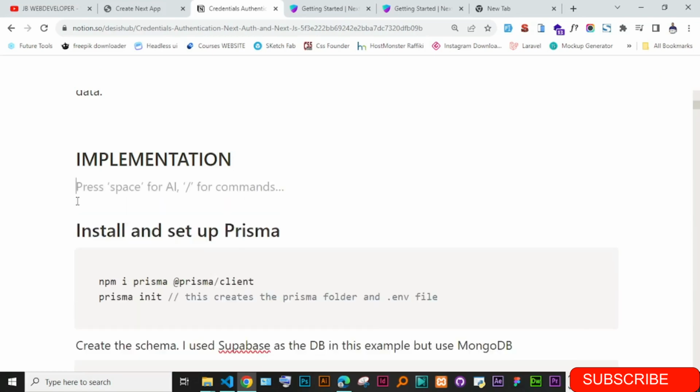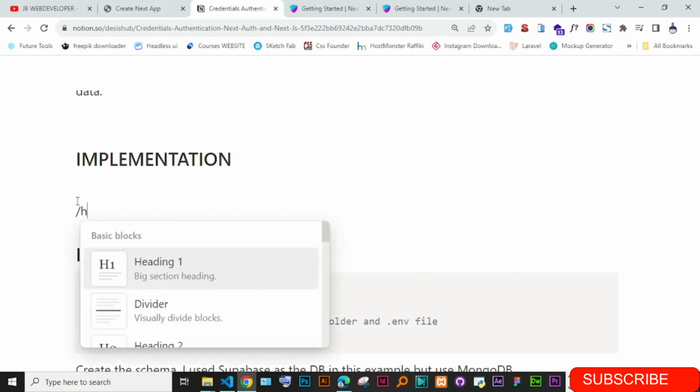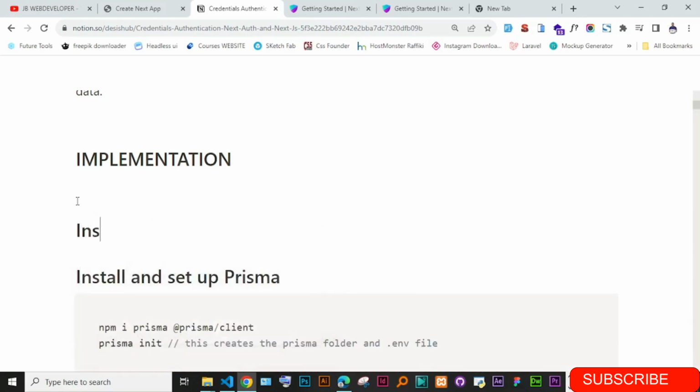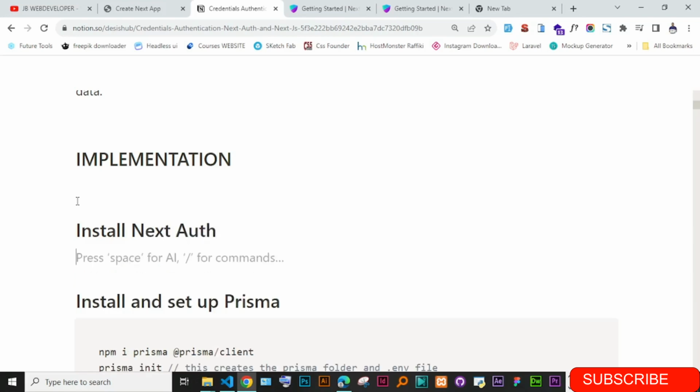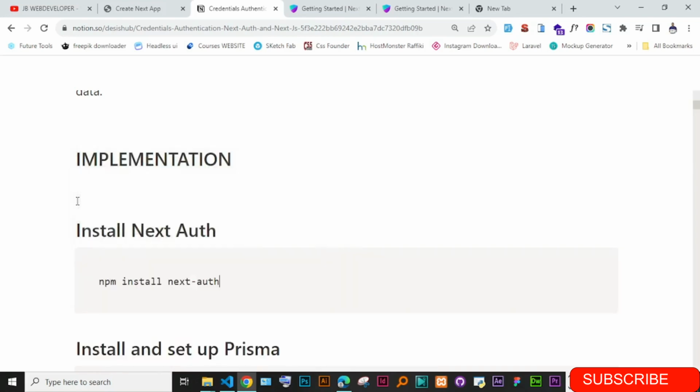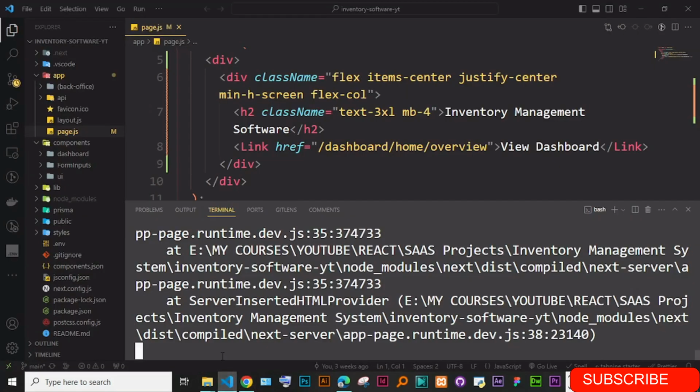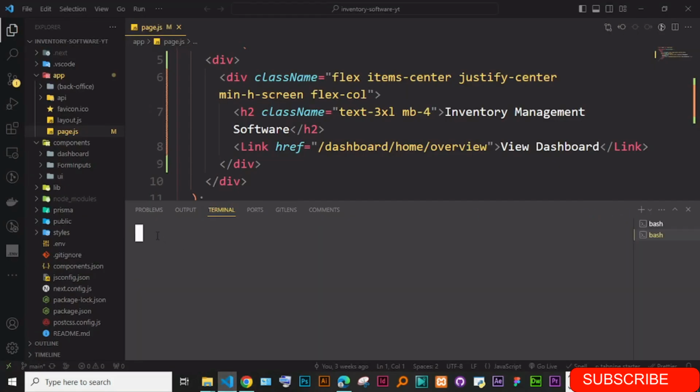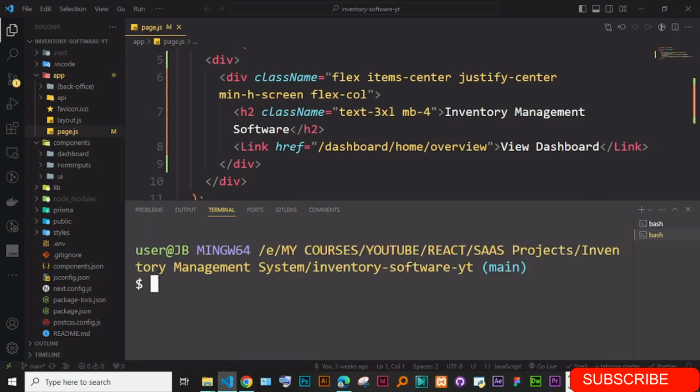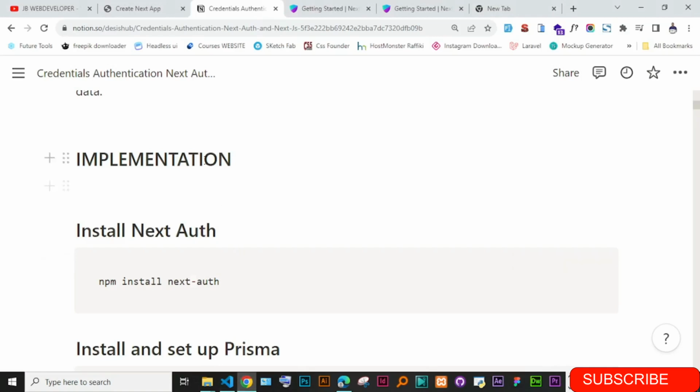Just going to add this here. Okay, or you say install NextAuth. Okay, and I'm just going to add this. So just install NextAuth. I'm just going to go here in our app and simply npm install NextAuth. Okay, so that is great. We are installing NextAuth.